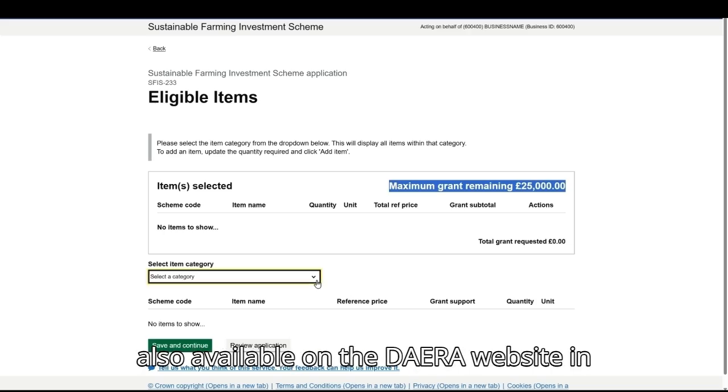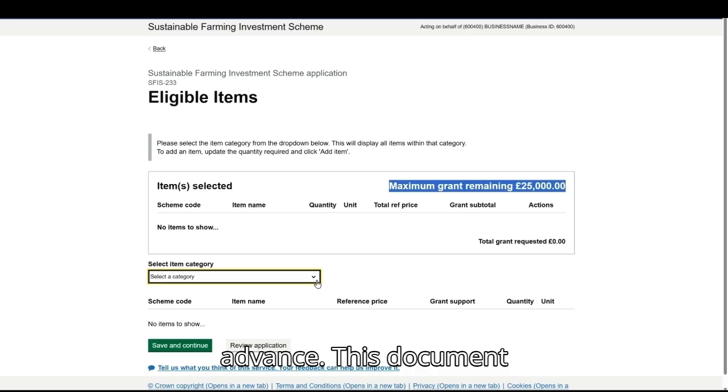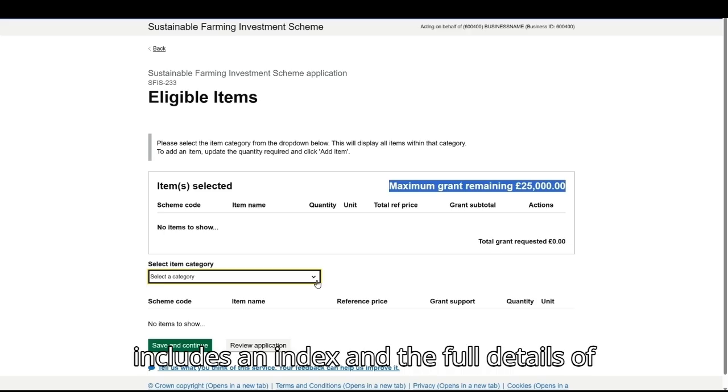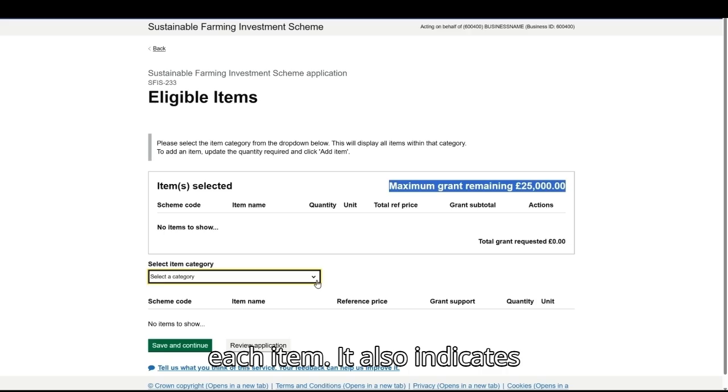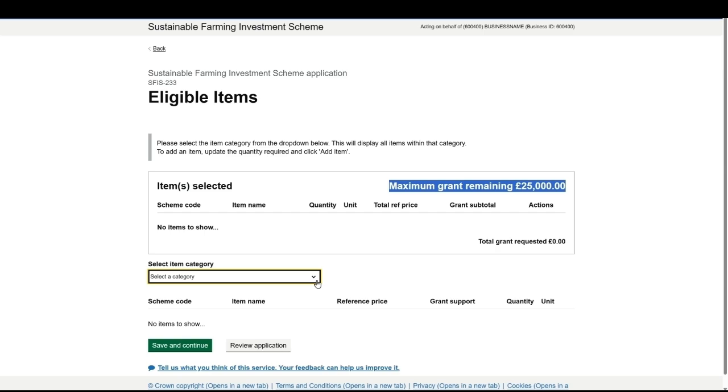The list is also available on the DARE website in PDF format for you to consider in advance. This document includes an index and the full details of each item. It also indicates what supporting evidence will be required later at claim stage.